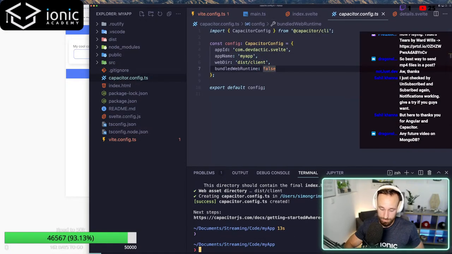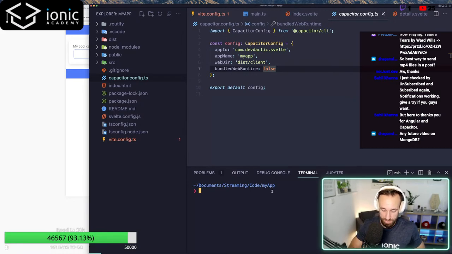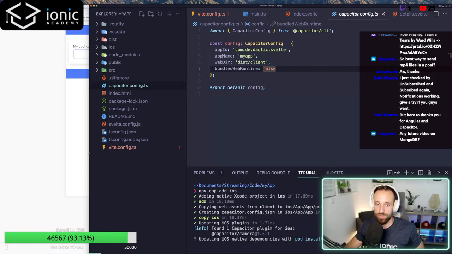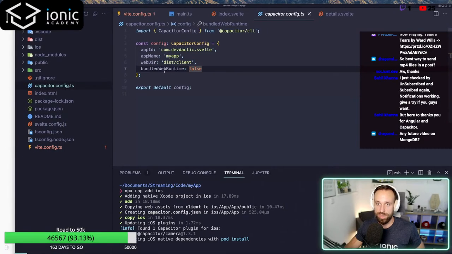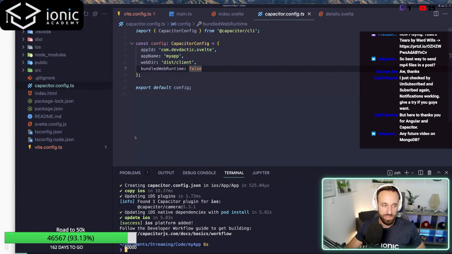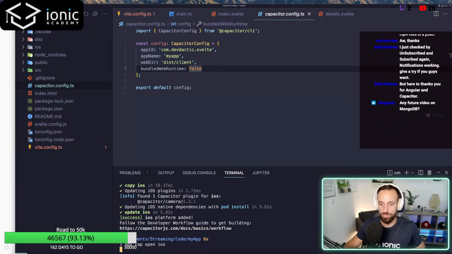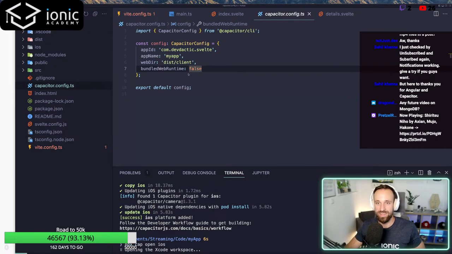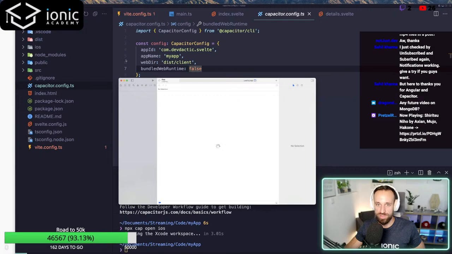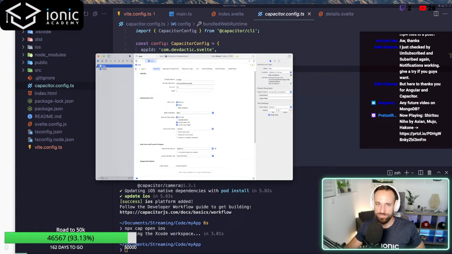That looks good. So let's run npx cap add iOS to add the iOS platform to our project. That should already take the output from the web directory from dist client. And then npx cap open iOS, which brings up Xcode. Then we can deploy this fun to our device.